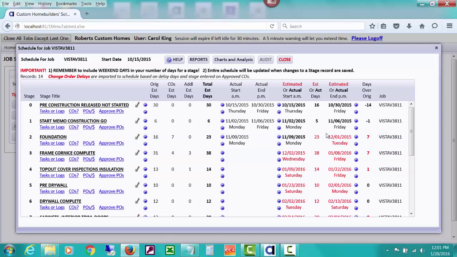And so CHS is using the next day after this estimated end day, starting the next stage with the very next day in the AM, adding 38 days to it, and coming up with this day here for the estimated end, and already showing that we're 7 days over what we originally estimated based on the change orders and what we typed in.